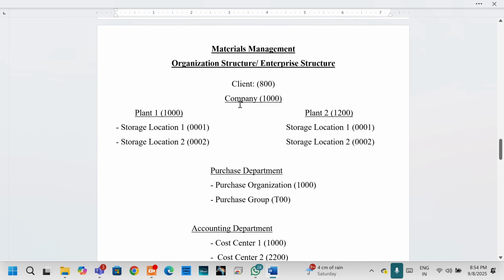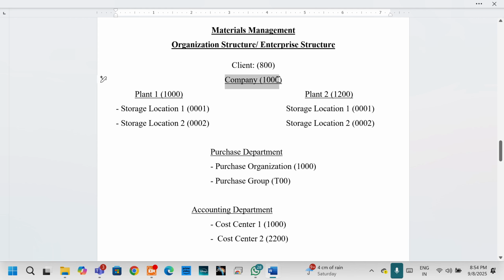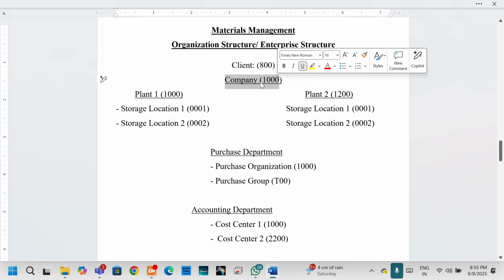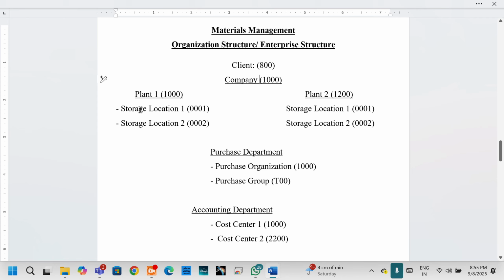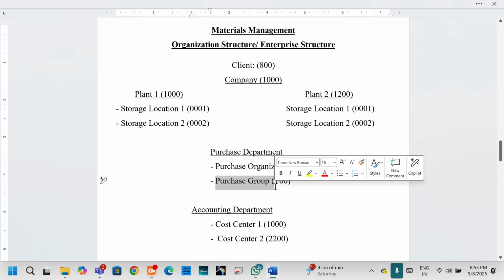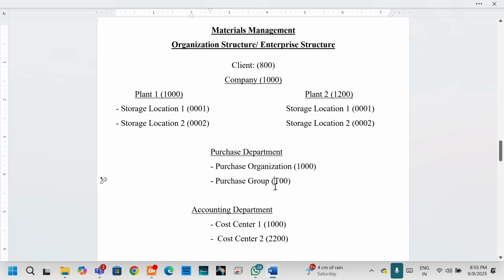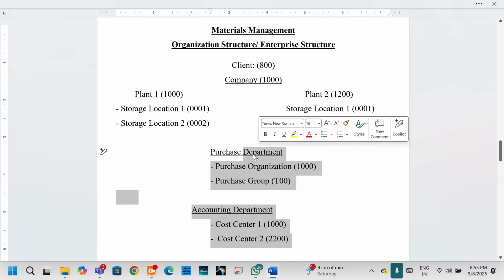So therefore, when we are going to learn, we are going to work for only one company, guys. We cannot work for multiple companies here. So I have taken only one company, and under that company we are going to work for multiple plants and multiple storage locations. But apart from that, as I said, we need some extra information related to the accounts and purchase departments, which I've given here. In the purchase department, we have two sub-classifications, purchase organization and purchase group, which have different levels of work. I'll explain that when we come to the practical part once again. And apart from that, we have the cost centers in the accounts department. So this information you have to remember, guys.